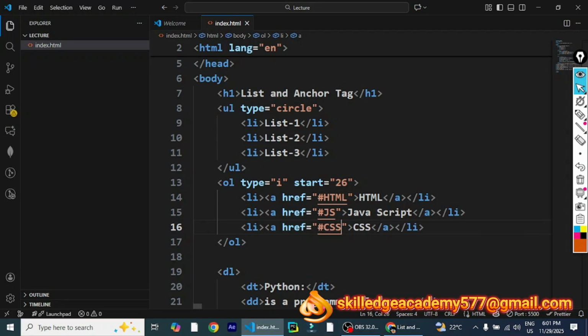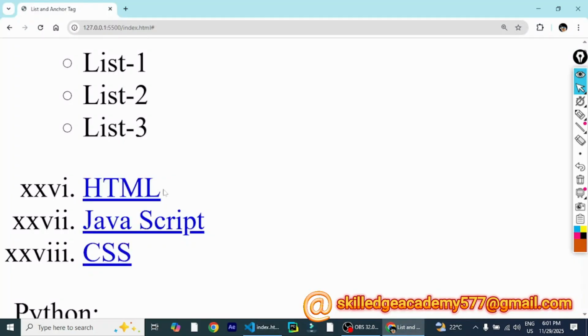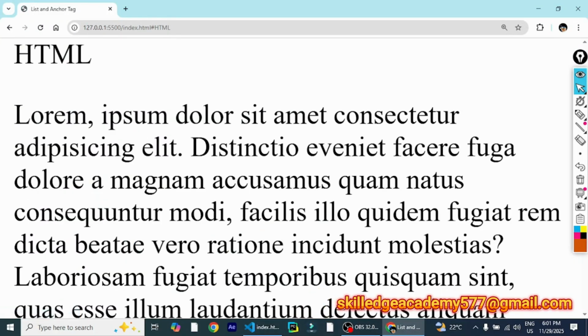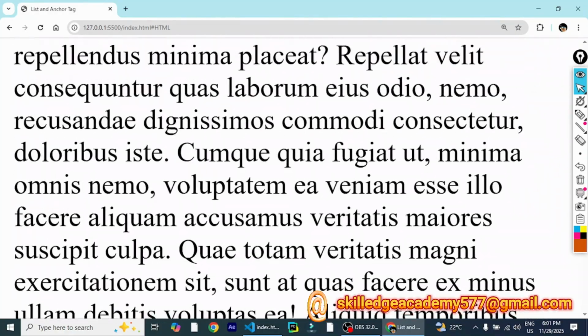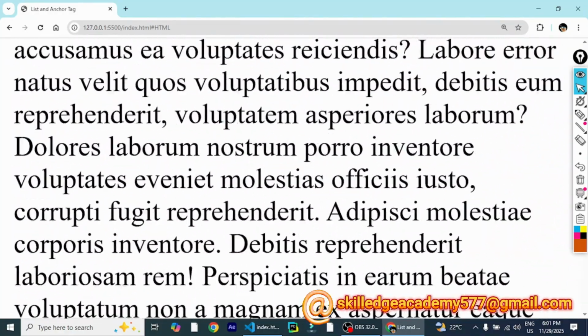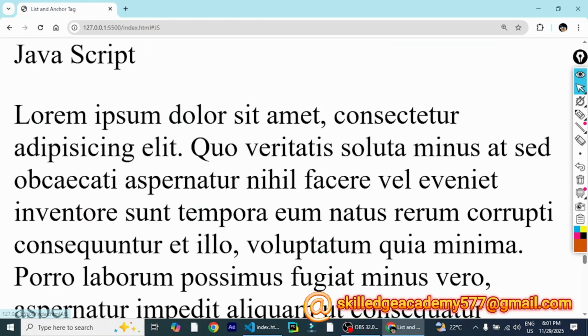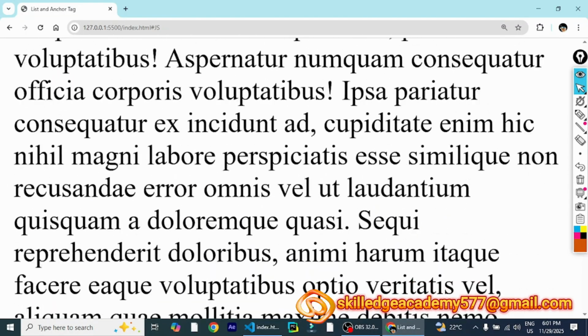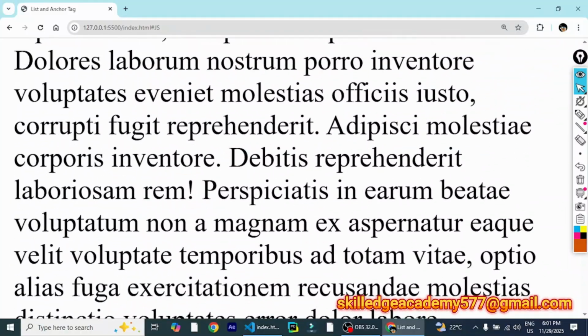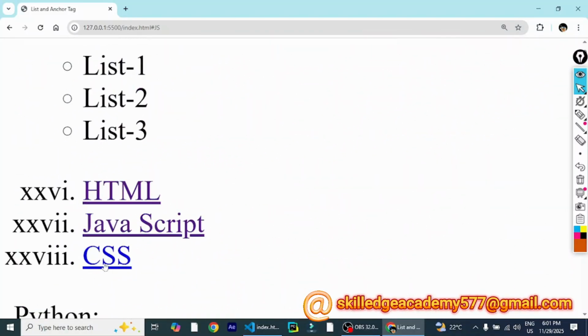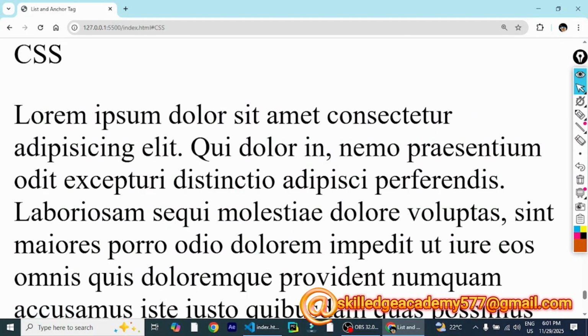Okay, now let's go and check the page. Now if I click on this, it has directly taken us to the HTML paragraph. We don't need to scroll down so long. If you can check, we are scrolling so long. Now if I click this, it is directly taking us to the JavaScript. And similarly, let's check the third hyperlink, which is CSS, which is supposed to take us to the CSS topic. Yes, it is taking.